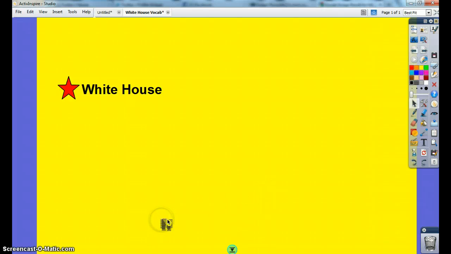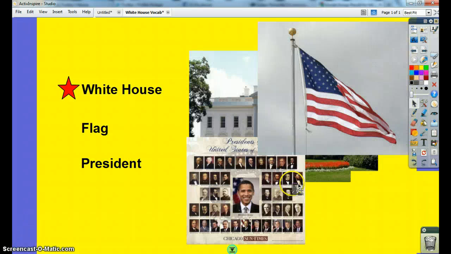Okay, so what I'm going to do right now is pause it, and I'm going to grab 2 or 3 more pictures and show you how you can put a whole bunch of pictures on one slide for maybe 4 vocab words. So I'm going to pause it for a second.